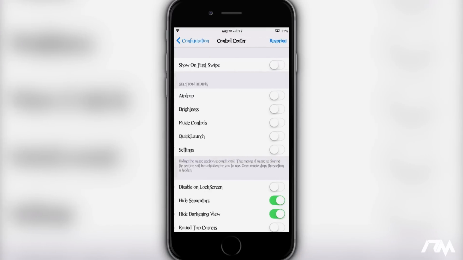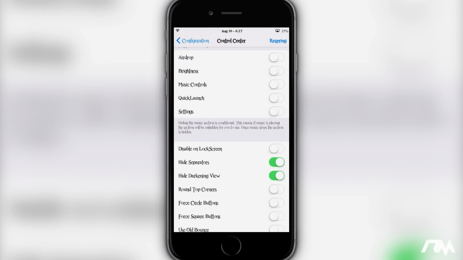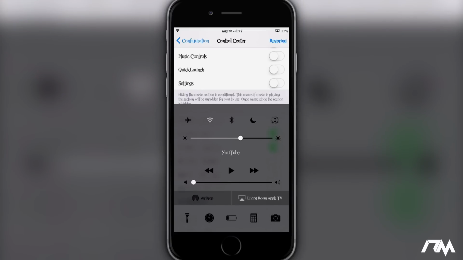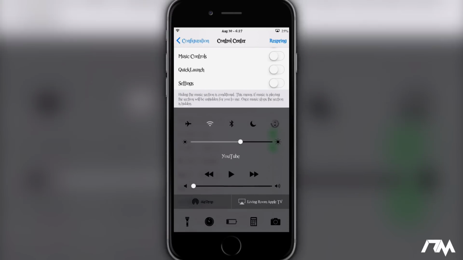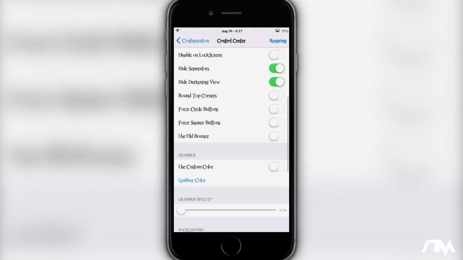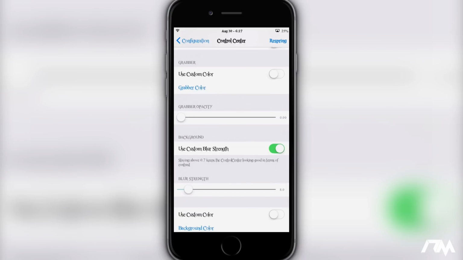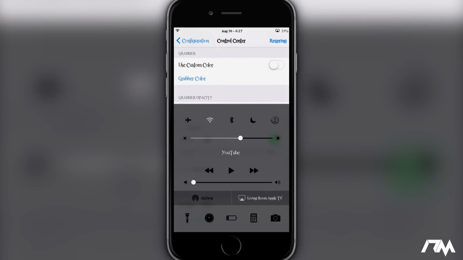Control center, I have hide separators, I have hide darkening view, so that way when you open it up it doesn't darken the screen behind it, which kind of makes it look a little bit better in my opinion. It makes it look a little bit more transparent when it comes to control center. And that's pretty much it for in here. I have the use custom blur strength, of course. My blur strength is 8.0. So that is how I have the blur kind of changed for it.